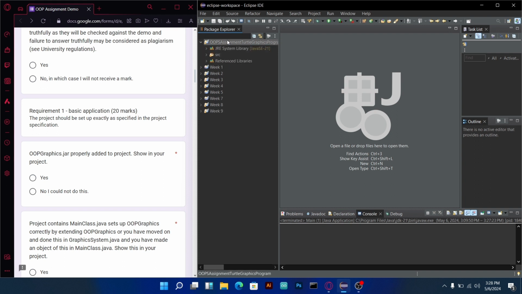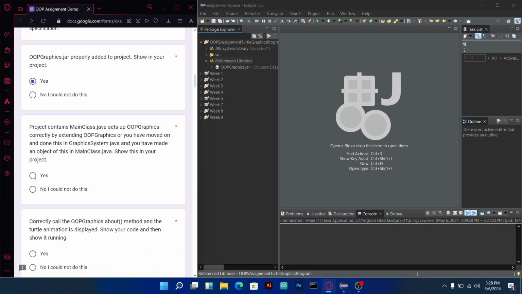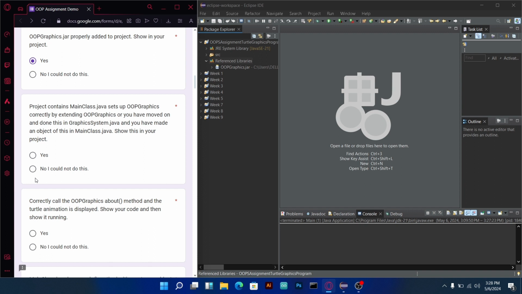So let me show you. This is the OOP graphics jar. Now, it's yes. Moving to the second: the project contains a main class Java, set up correctly by extending OOP graphics, with a graphics system Java and an object of this made in the main class Java.